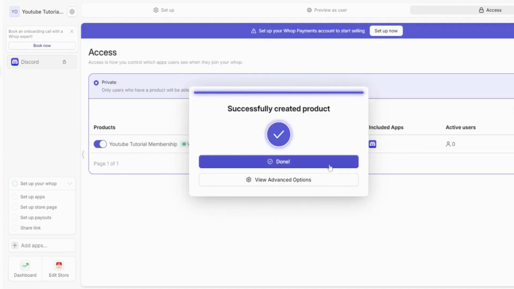So now you have successfully created a product, so that's how your monthly membership on Discord is set up.